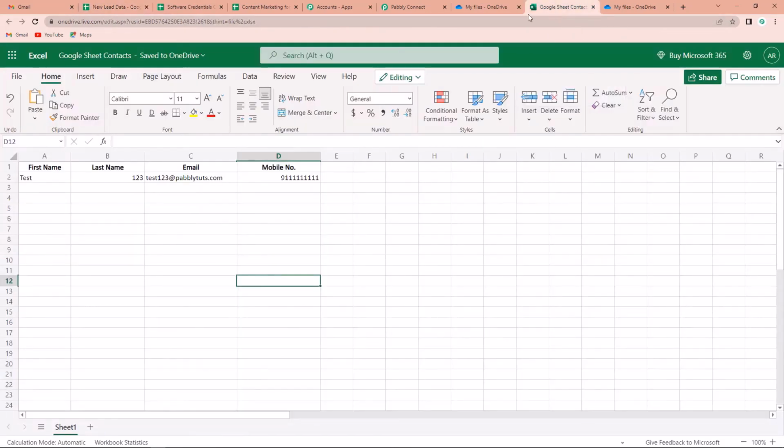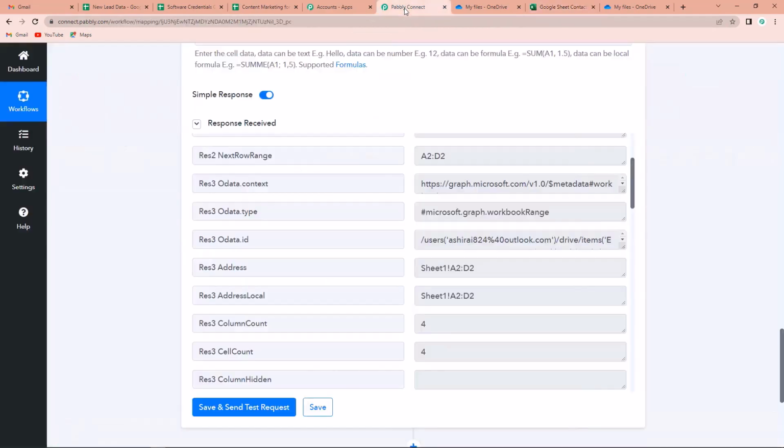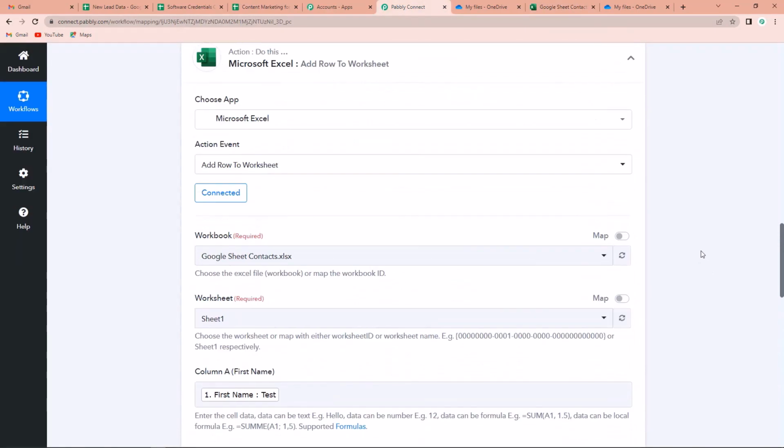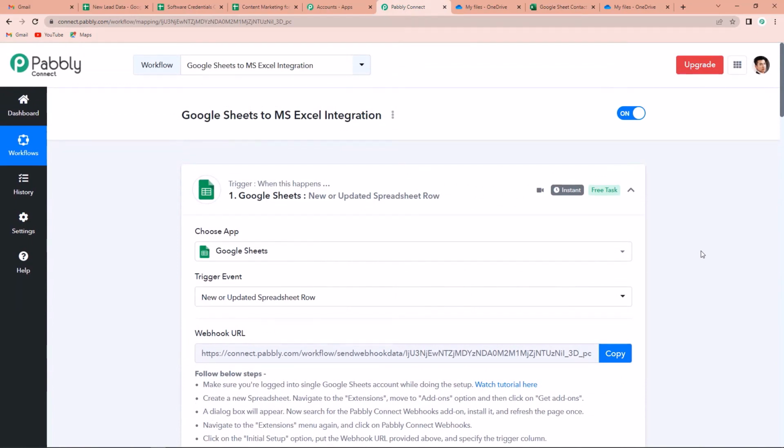So let's go back to our Excel sheet and refresh this page once. So yes, we have received the information here exactly like the way we have fed in our Google Sheet. So the name is dummy demo, then the last name is 123, and the email address and mobile number. So this basically means that this integration process is up to the mark. And remember that we do not have to set up this integration again and again. This is just a one-time process.